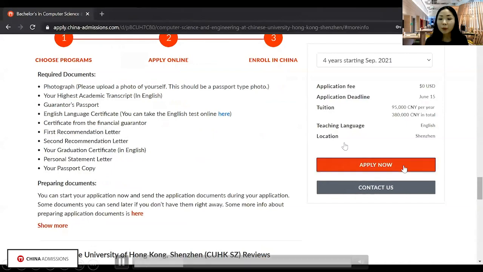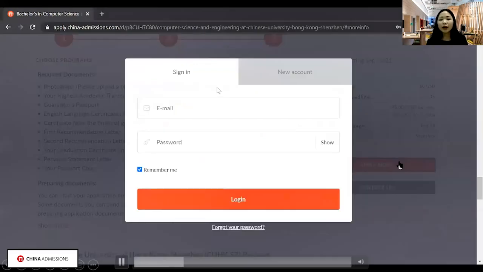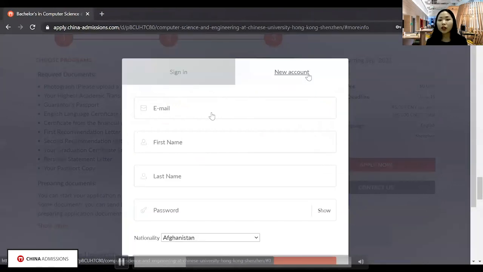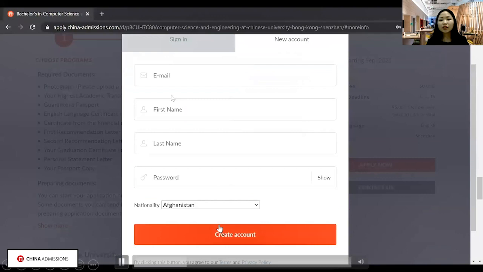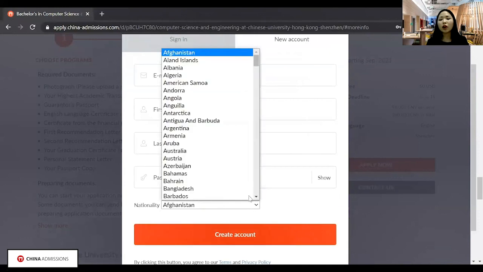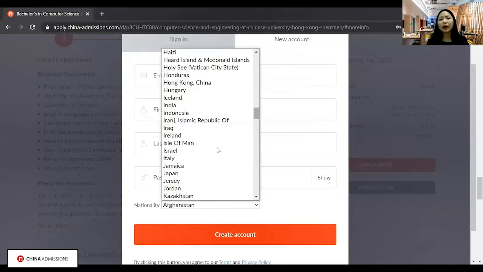So after that, to apply, you can just simply click the apply now button. And then if you already have an account on China Admissions platform, you can just log in, or if you are a new student, you can just go to the new account option and create an account. So basically, it's going to be very easy, because all you need to fill in is your email address and then your first name, your last name, and then create a password and then choose your nationality, depending on your nationality.